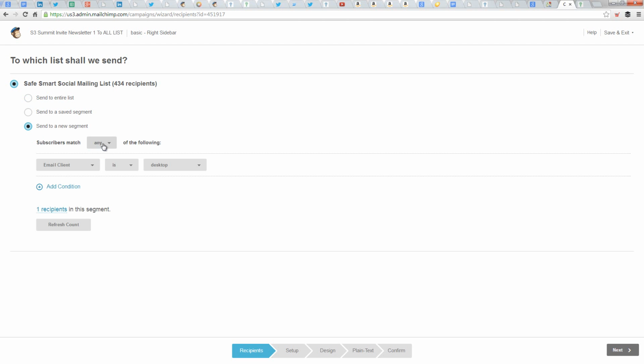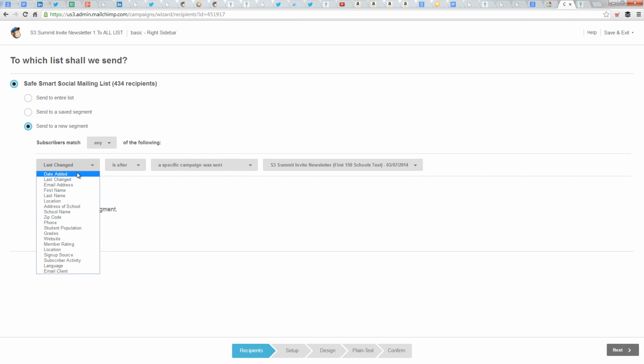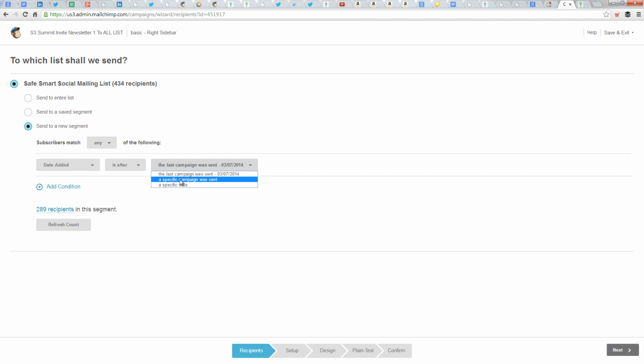So any subscribers can match any. Instead of email, it's date added. If they were added after the last campaign was sent, then there's one recipient in that system. So I clicked the little refresh button. It's important to note, and then I was able to notice that it's 289 recipients in this segment. There's other little ways to tweak that and so on. Last changed is after the last campaign was sent. Let's do it last changed right here. Let's go date added is after a specific campaign was sent. And we'll pick the last one. We'll refresh it. 289. So that's perfect because we only have one campaign. Hopefully that makes sense. Next.